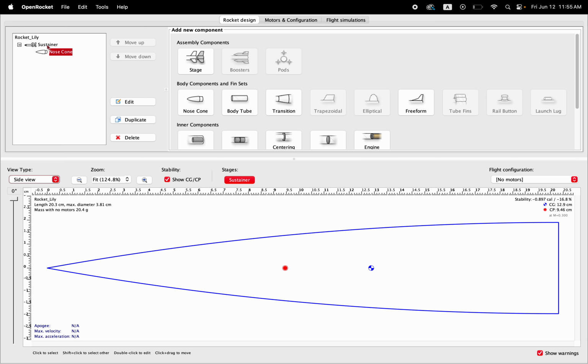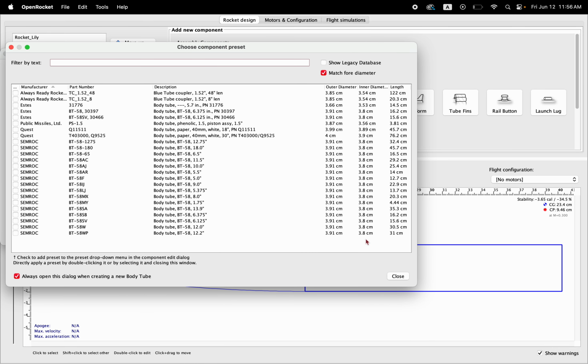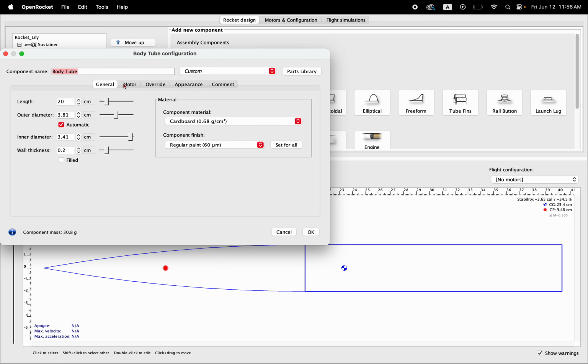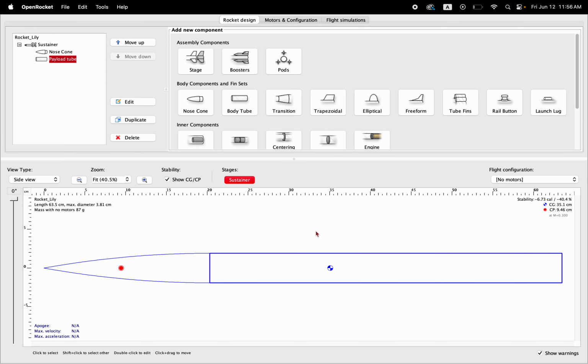Now we're going to go back, we're going to click on the sustainer again, should be highlighted. Come back to the body components and fin sets section and click body tube. Once again, this window is going to pop up, just close it. And then we're going to rename this to our payload tube because this is going to be where our payload is. Let's change this to inches and type in 17, hit enter. We should see it change in the window to 17 inches long. And then outer diameter should be 1.5, perfect. Come over here, click OK.